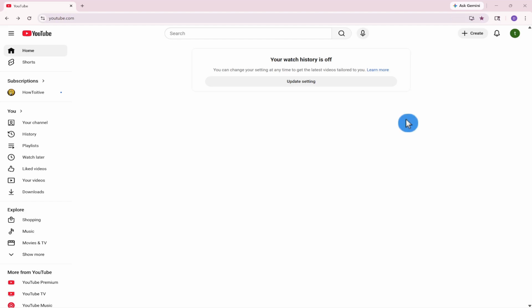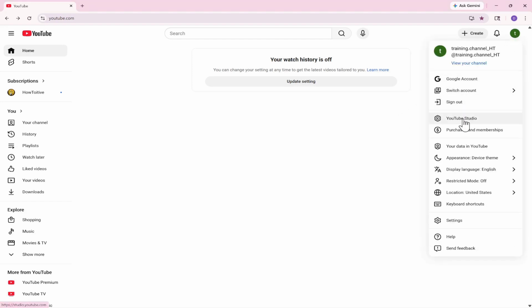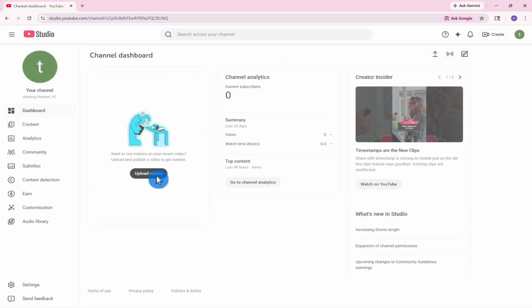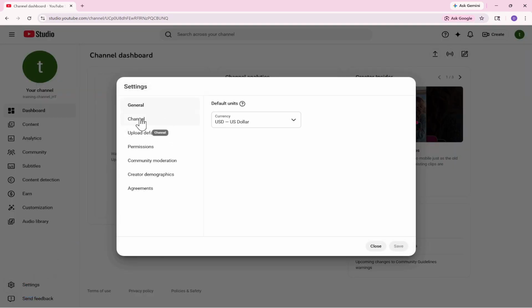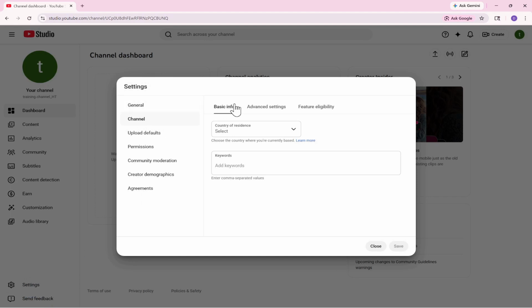To add channel keywords, once you're logged into YouTube, go to the top right to your icon, click it, go down to YouTube Studio, then on the bottom left, click on Settings, go to Channel, Basic Info, and right here is where we find the Keywords section.